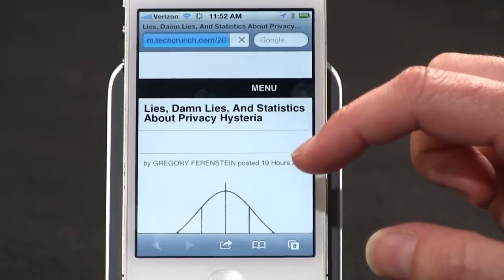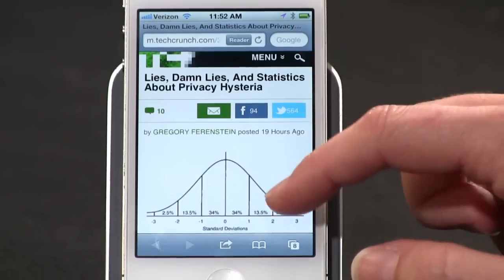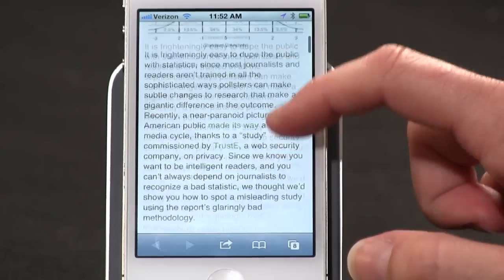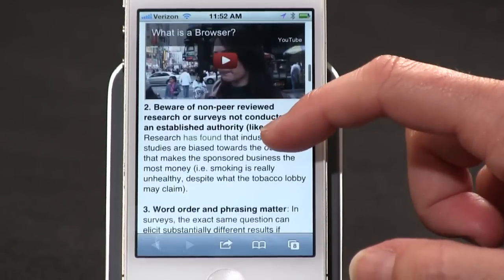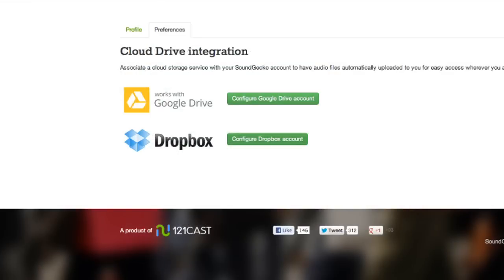If an article maybe contains an embedded video, SoundGecko will go ahead and skip over that. Maybe you want to watch it later. Or share the audio link on Twitter, Facebook, via email, or an SMS. You can also link up SoundGecko to your Dropbox or your Google Drive account to access these files from anywhere.